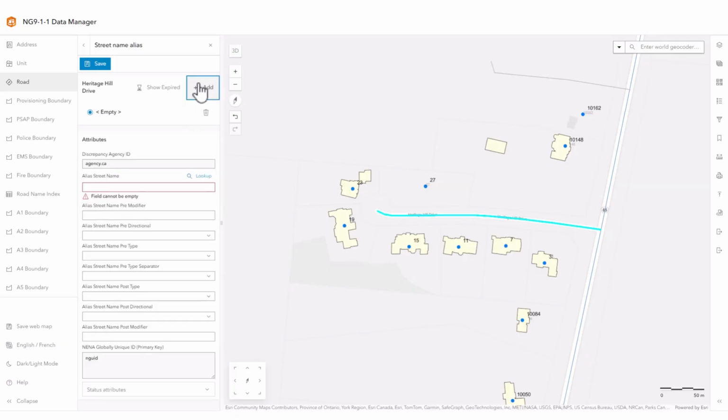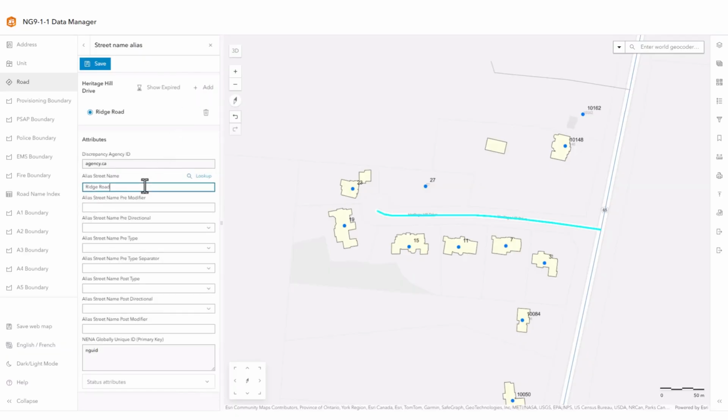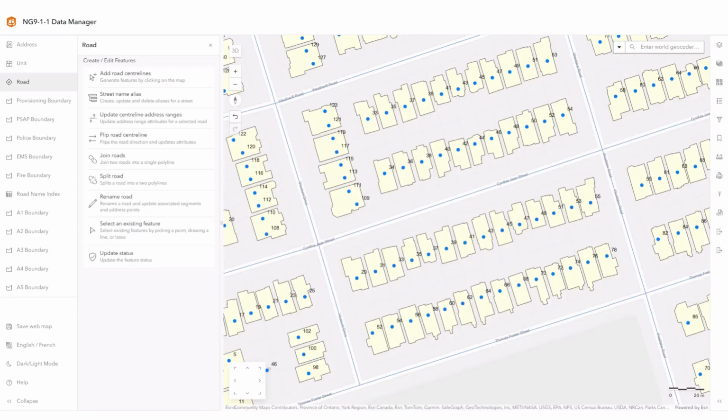Select Add, and add the alias street name. You can add more than one alias name if needed by selecting Add again. Select Save when completed. Address ranges can be changed with the Update Centerline Address Range tool.